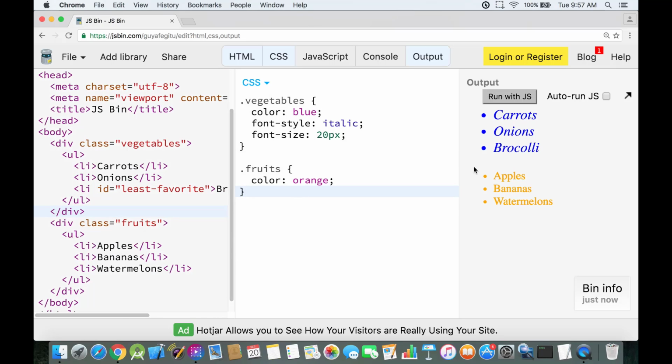So what does that mean? You can see it didn't really change anything. So why did I do that? Well, you have to actually select the ID and apply styling on it as well in your CSS. And the way you select an ID is a little bit different than selecting a class. So selecting an ID, you actually just put a number sign in front of it. And this one I called least favorite.